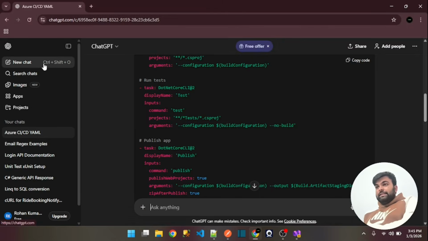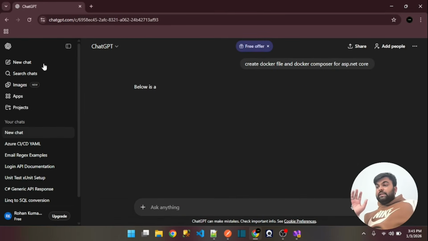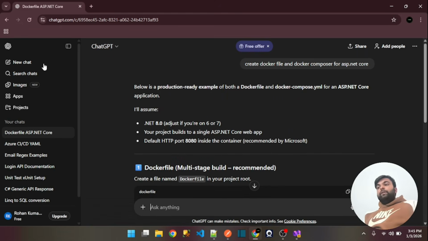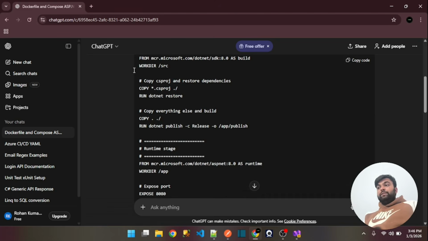So the next thing that I am going to discuss here is: create Docker file and Docker Compose for ASP.NET Core. It will just give you a basic template for your Docker file and Docker Compose of your .NET Core application. You will see that this is the Docker file that is generated, with the commands as well. You don't need to do anything here, you just have to replace the things like this, and put the things as they are.